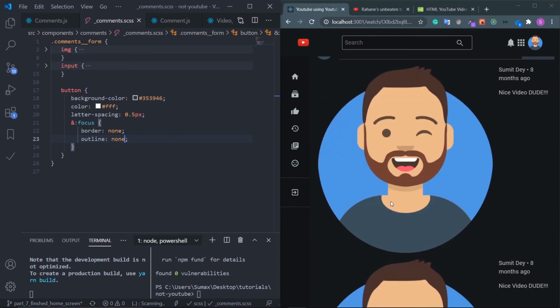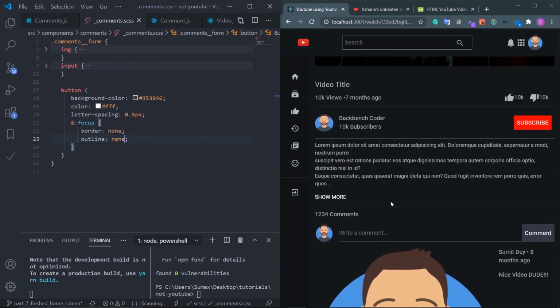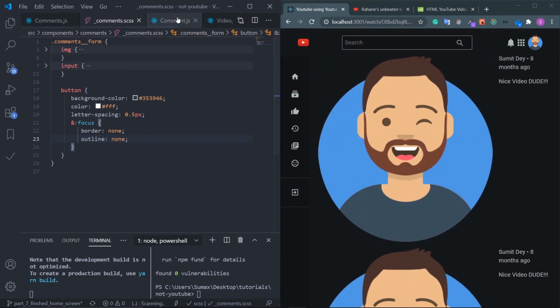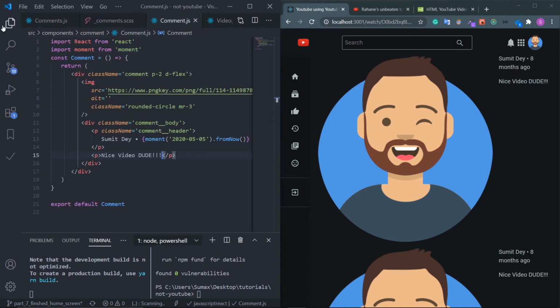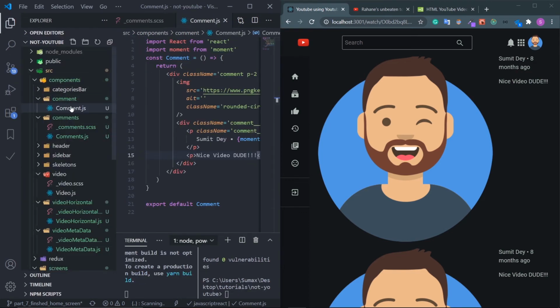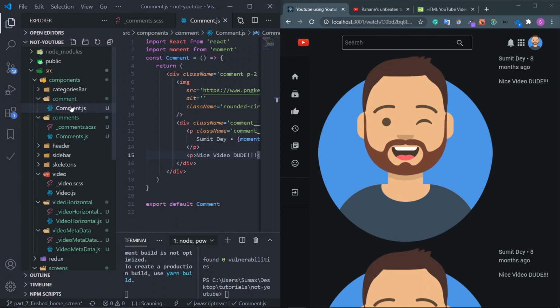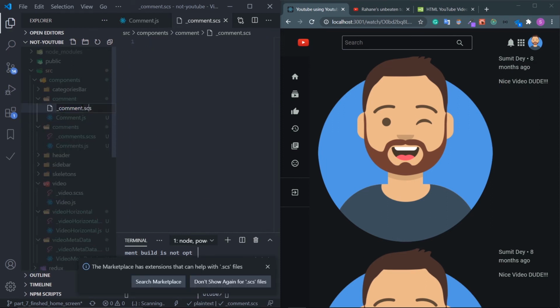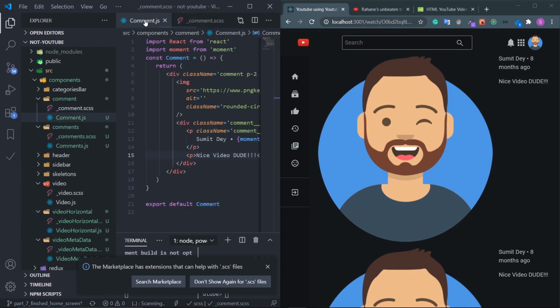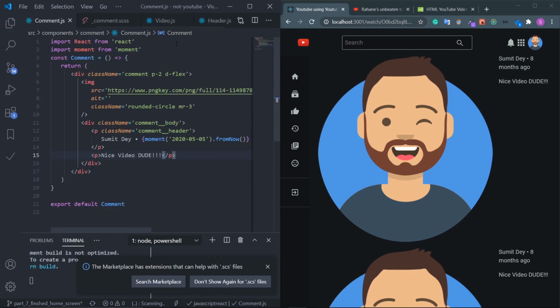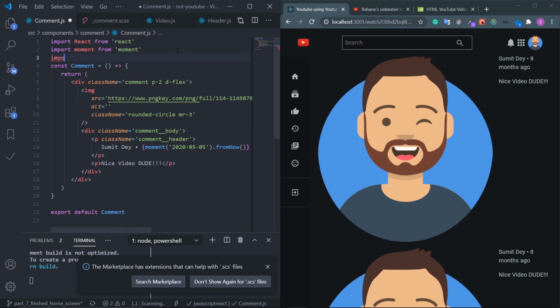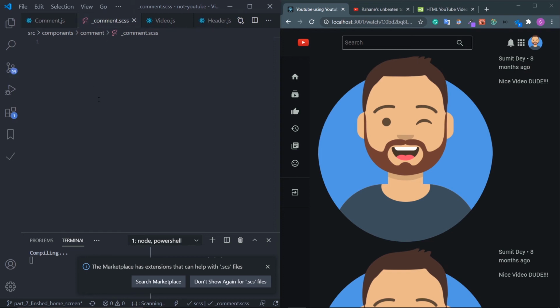And believe me, I'm done with this comments list, so just go to this comment, go inside this comment.js. I have not created a comment.sass file, just create the underscore comment.sass, wow, comment.sass, cool. Just import this comment.sass file, import dot slash underscore comment.sass, cool. Go inside this comment.sass, first of all target the comment, the parent class.